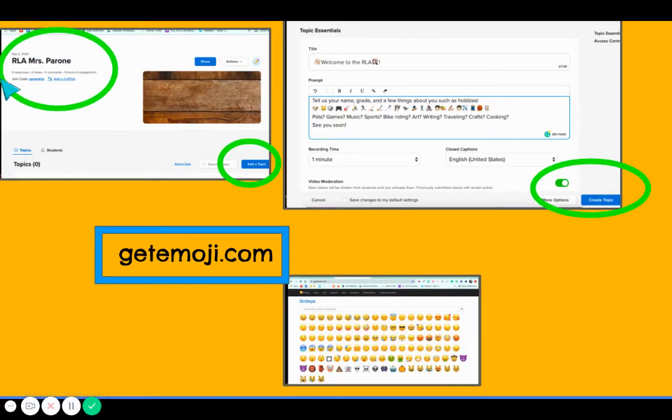So once you have your group, my group is called RLA with Mrs. Perone for this example. I'm going to want to start my first topic. So I'm going to click on Add a Topic. Now, once you do that, you're going to get this button will pop up, and you're going to be able to put the title, and I'm going to make an introductory video introducing myself and inviting the students to do the same. So I'm just titling it, Welcome to the RLA.